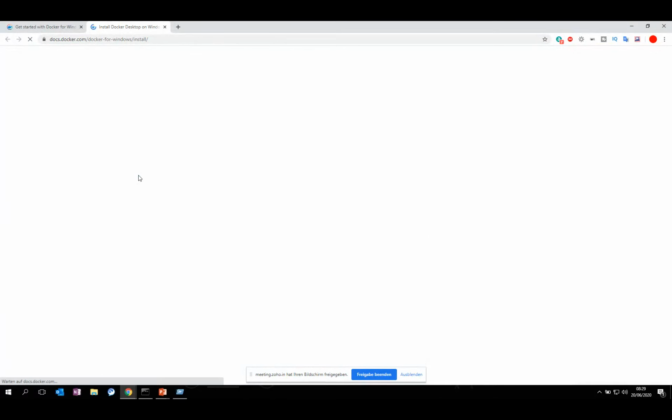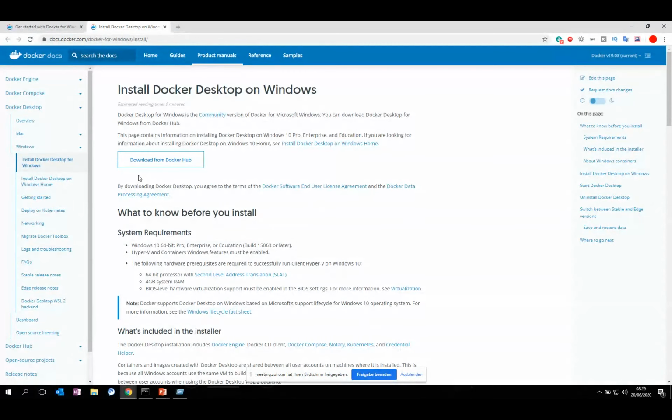I thought there is no point showing you how to install because if you're attending this seminar, you have been in IT for some time, and you know how to install something on your computer, right? Just download from Docker Hub. It's going to download an executable, just say next, next, next, and finish, and it's over, right?